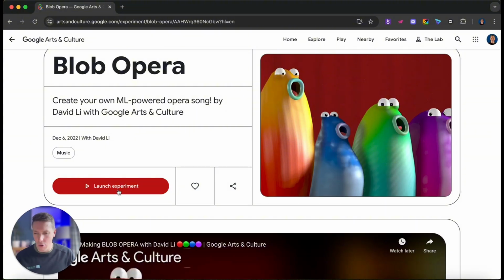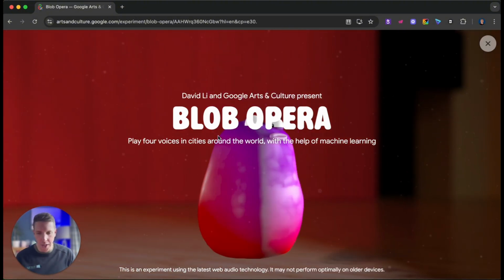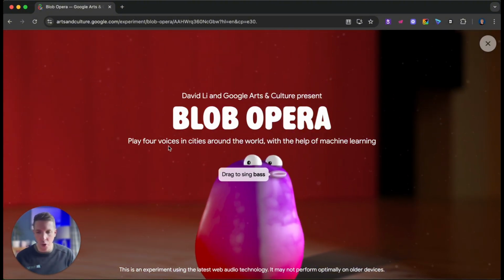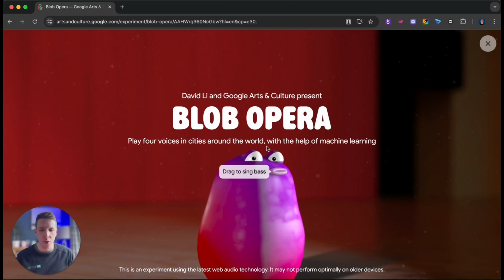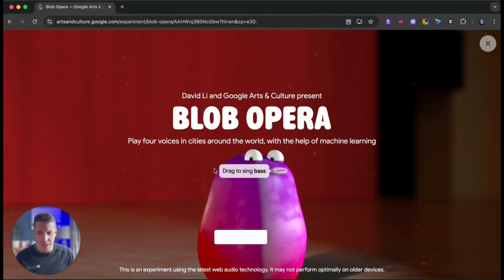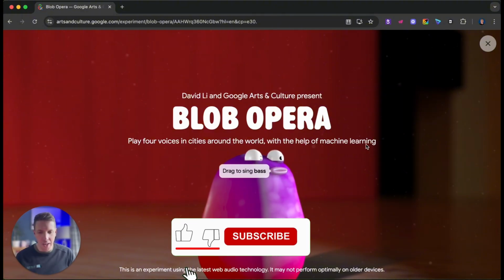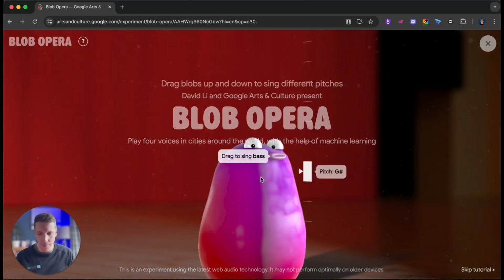Click on Launch Experiment here. And here we go. Blob Opera. Play 4 voices in cities around the world with the help of machine learning, a subset of AI. So drag to sing. Oh, wait. I love the way the eyes are following my mouse pointer. That's pretty cool. Can you see that? So drag to sing bass. Have a little look.